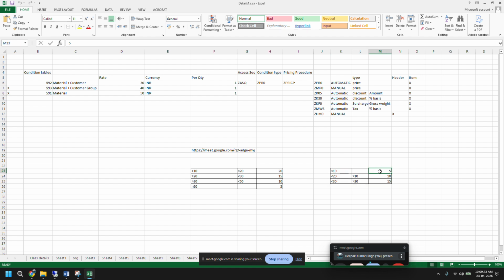Right? Less than 10, we have 100. Let me put the real values we are having. Then we have 90, and then we have 80. But more than 30, we don't have anything maintained, right? So this is why for whatever amount you put beyond that, it is not taking the value.